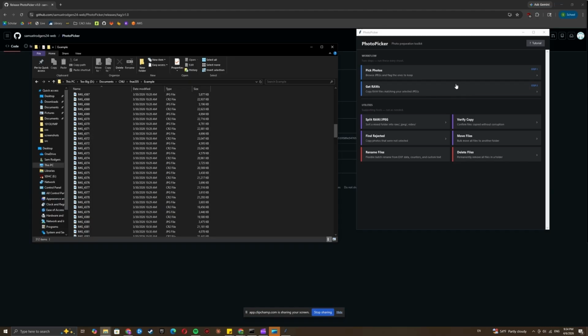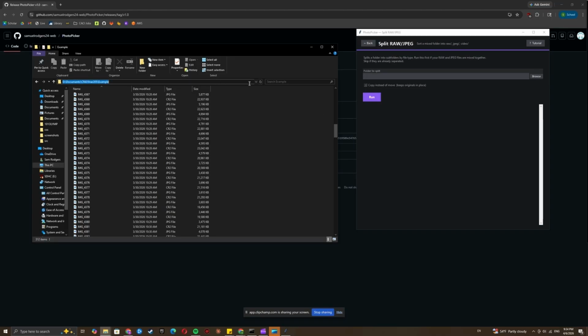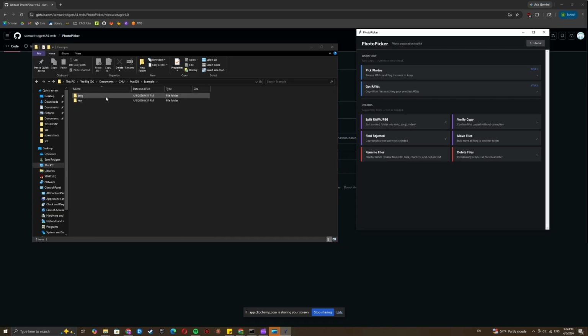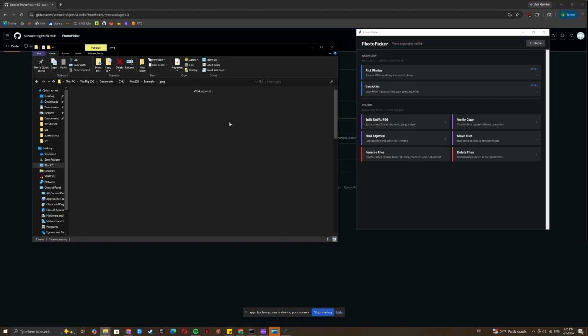I would recommend not renaming anything until you're totally done with it. Step one here only works with JPEGs. So what I'm going to do, you don't have to do this, but what I'm going to do is split up all the photos in here into two different folders, one with the RAW files, one with the JPEGs. And that runs nice and quick. So we'll go into the JPEG folder.